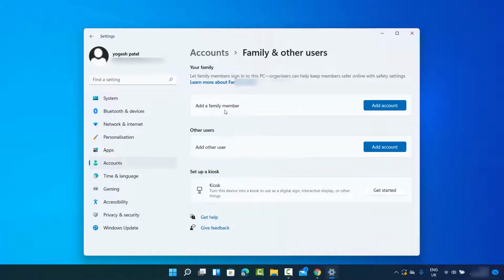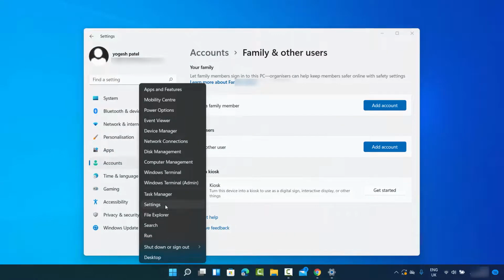Now here you can add a family member or you can add other user. In this case we want to add the other user. Now before adding the other user, let me show you how you can reach the same point using a different method. If you somehow don't see this Settings option when you right click on your Windows icon, this is the right click and not the left click, right?